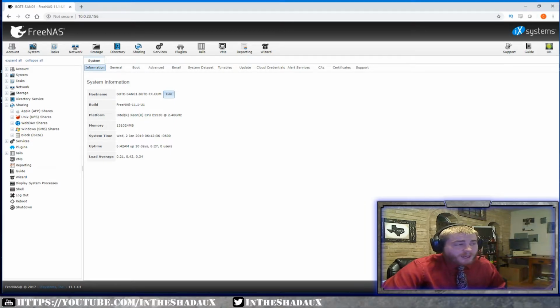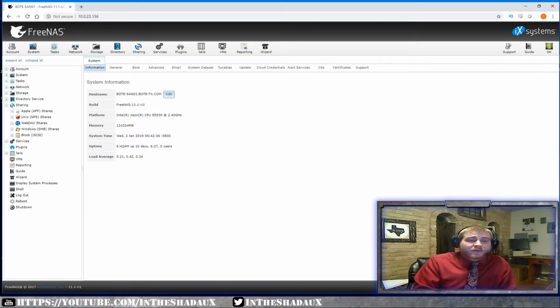Now, another thing, a common misconception people may not know, is Fibre Channel. Fibre Channel does work on FreeNAS. You can set up Fibre Channel; there are ways to do it. I wouldn't recommend it. To me, if you're going to go Fibre Channel, you're probably better off spending the money on 10 gig. It's cheaper, it's easier, much more manageable.